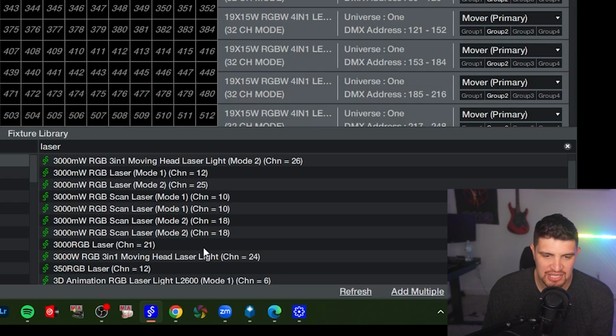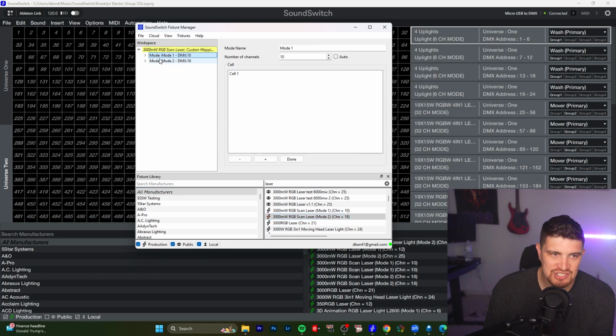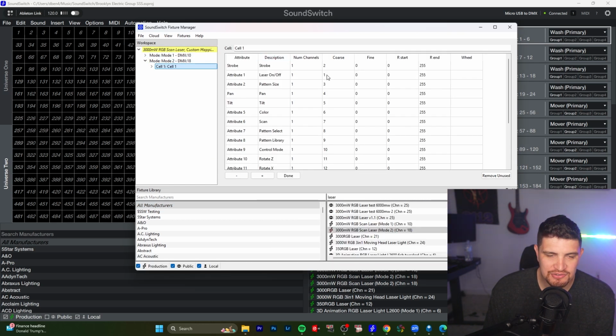Just look at the number of channels, and if you're not sure, you can go into the SoundSwitch fixture manager and you can look at the exact channels being used and compare this with your manual, and if this looks correct, then you know you have the right profile, even though the manufacturer name might be slightly different.